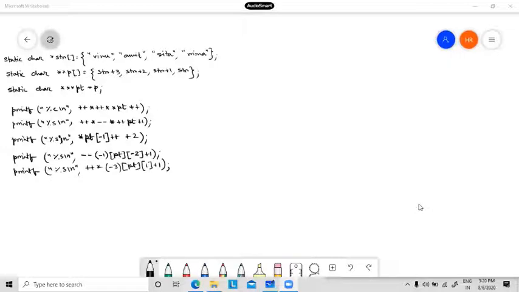Hong Kong, have you solved this problem? This one? No response. Okay. So, Pratik, have you solved this problem? Is Pratik there?